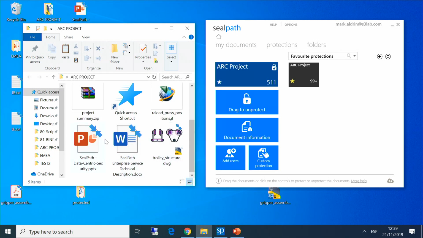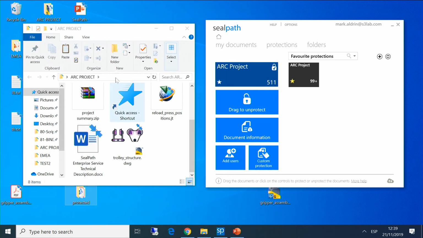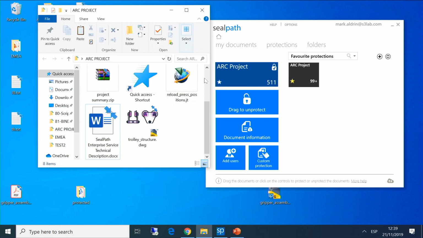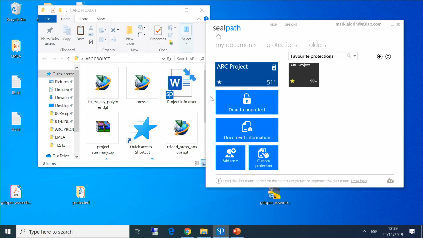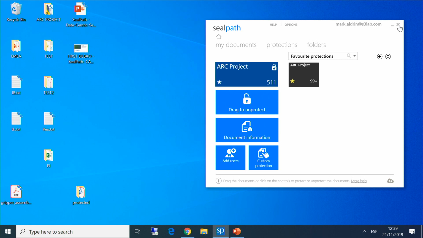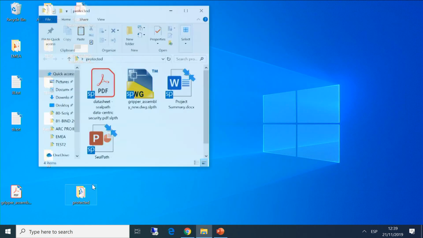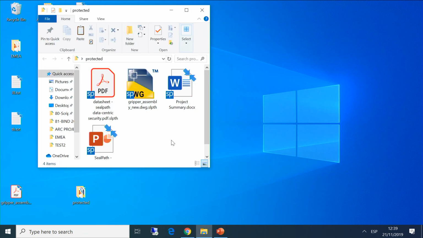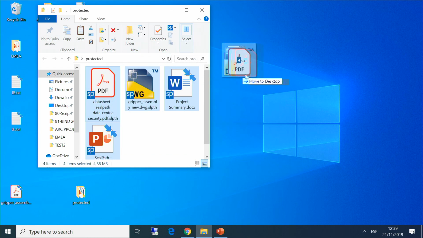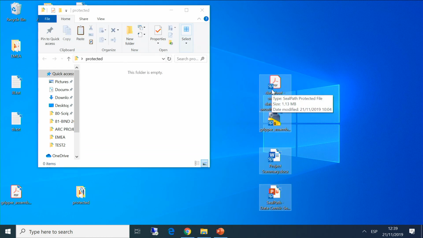So if I move documents to this folder, for example, just a CAD drawing, let's unprotect the file first. It's very easy to unprotect. And we try to move it to the folder. Even if we don't have these applications opened, once we put the file there, it's automatically protected. And this can happen in the cloud, in network file shares, in NetApp, whatever.